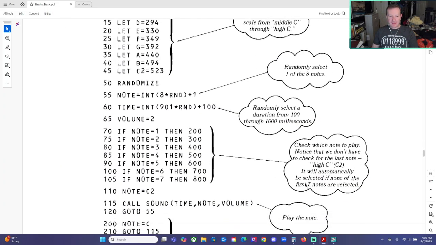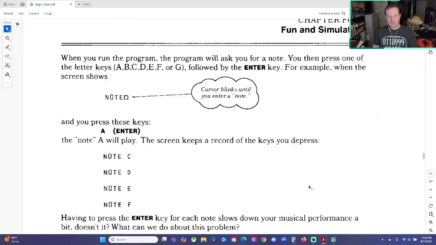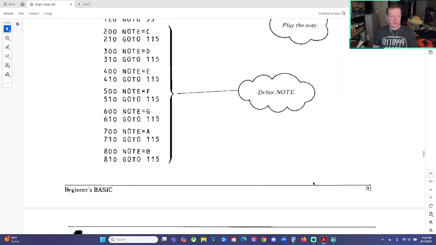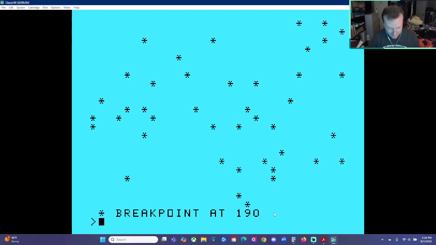Random notes. Let's see how many more programs we have to go here. We're getting there. Yep, we're almost done. So let's blaze through the last couple programs here. So let's type new.